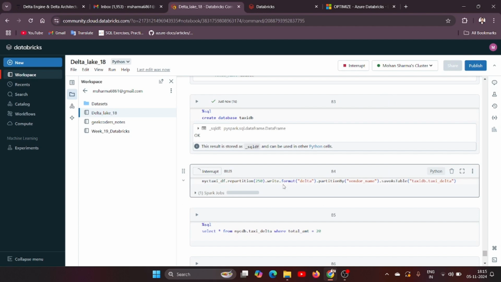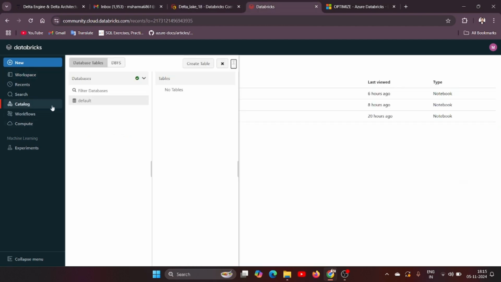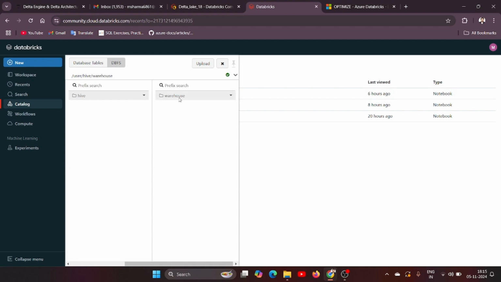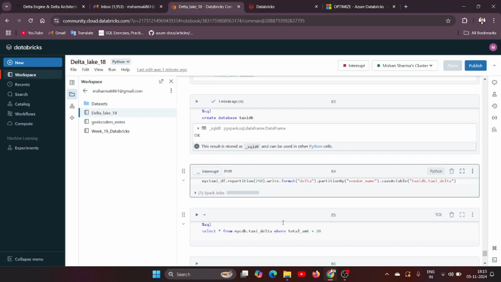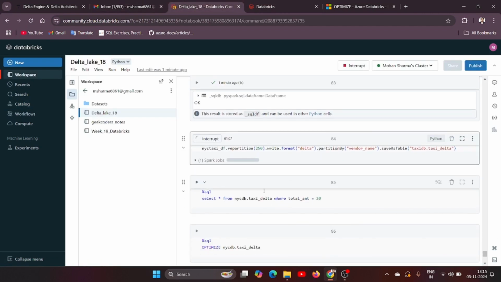It will be partitioning it and writing it to the place. I have already told you where it will be saved by default. Because we didn't give the path here, I will show you. The path will go to the Hive metastore. Here you can see it will come taxi DB, it will write taxi delta, and you can check the delta log from here. I think you guys got this. Now we will wait for this.